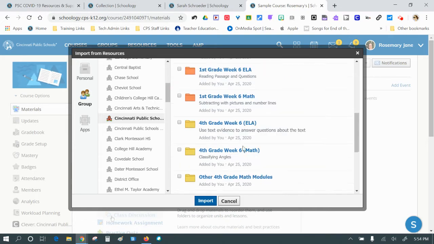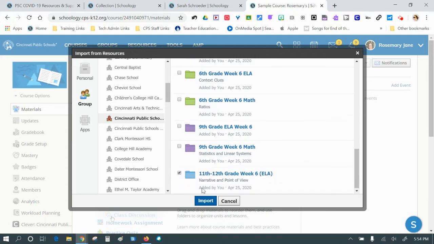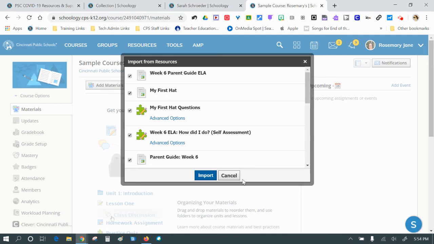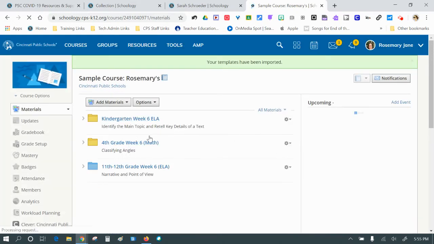I could pull that in. I'm going to pull in a couple of each just to show you a quick tour through some of these resources. So I'm going to import those resources. They're coming over. I click import. They're loading to my course. All right, let's take a look at this one.